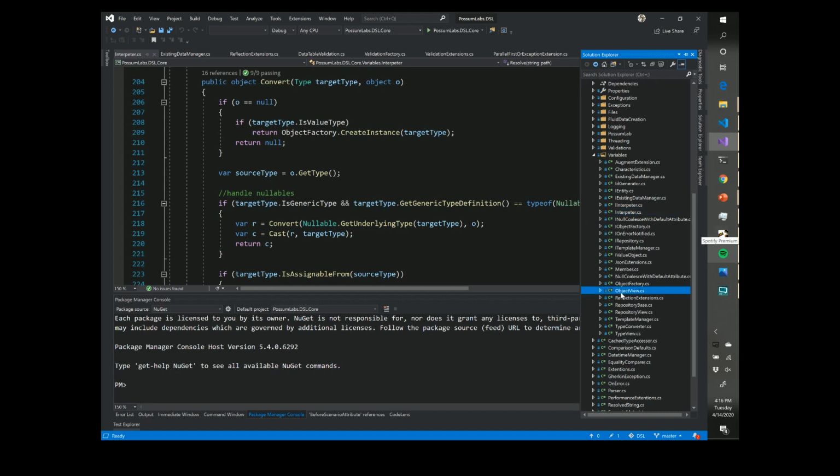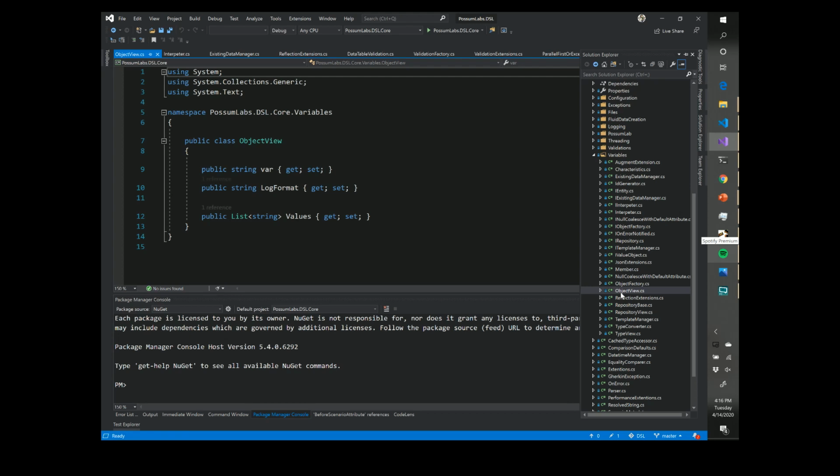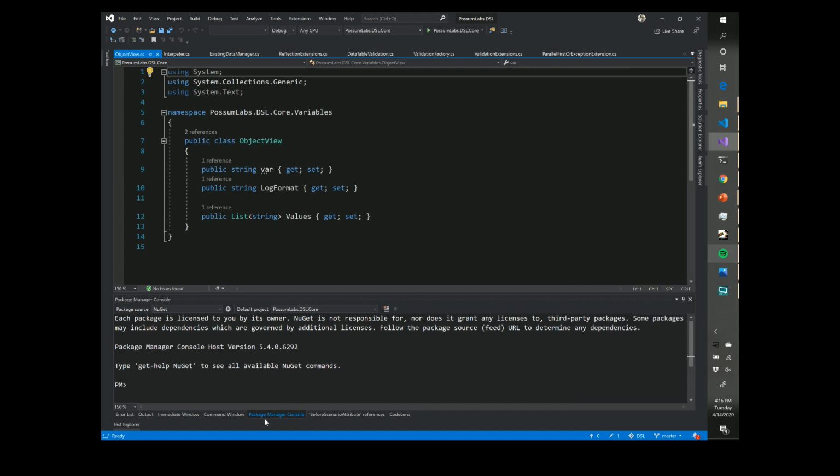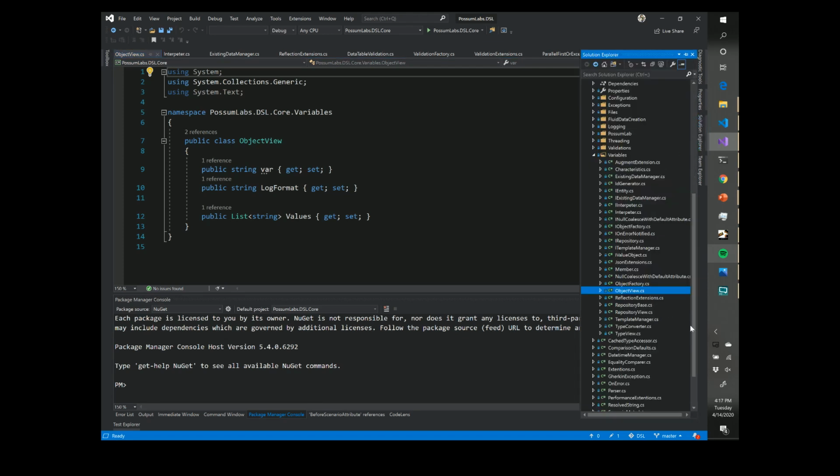Object view. This is something that is, I believe, related to the PossumLabs project, right? That web app thing that you've never seen. The object view is a way that we can shuffle data to the user interface so that you can actually see what the values are of variables, similar to how you would be able to watch variables in Visual Studio. So that was in there to support that particular behavior.